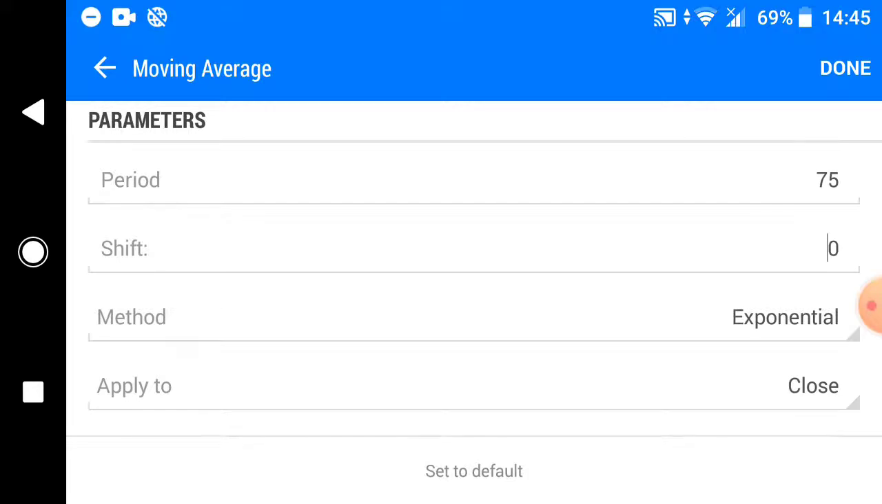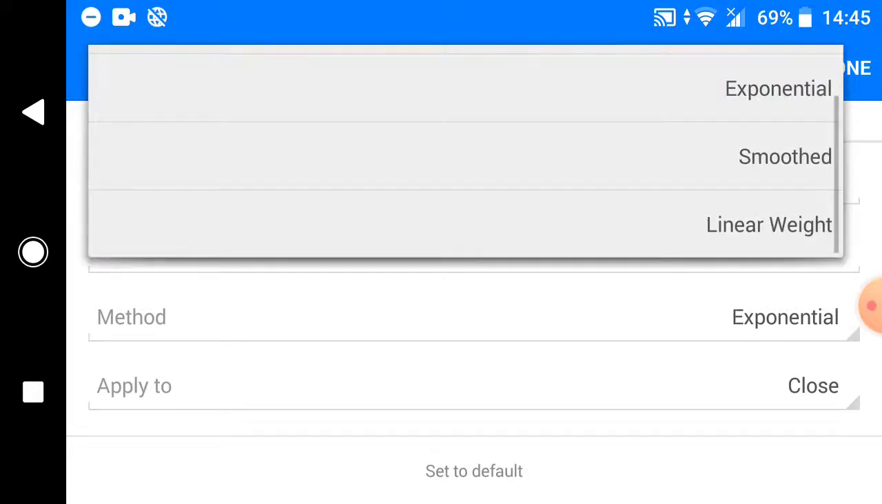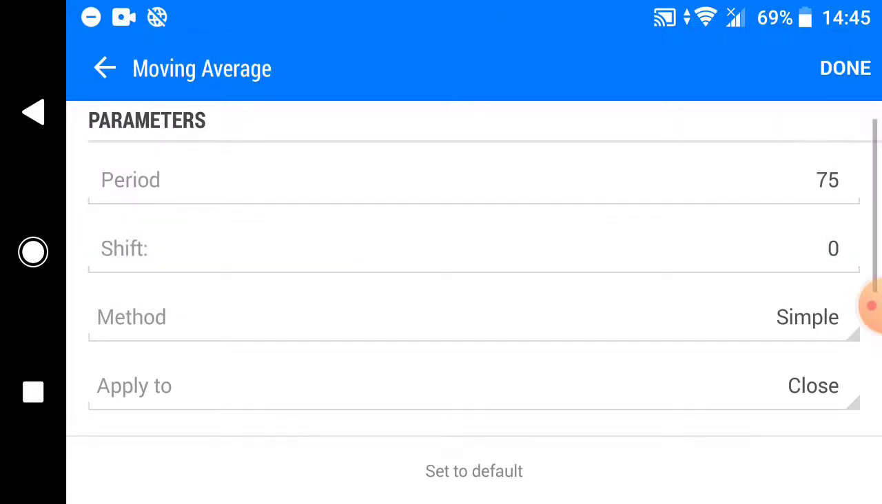Okay, now I don't want this to be an exponential moving average. I want this to be a simple moving average. That is what I've just described. The prices of the last 75 candles, the open and close of those candles, is worked out in a simple fashion to give an average price, and that's going to be displayed with a dark blue line on the chart.